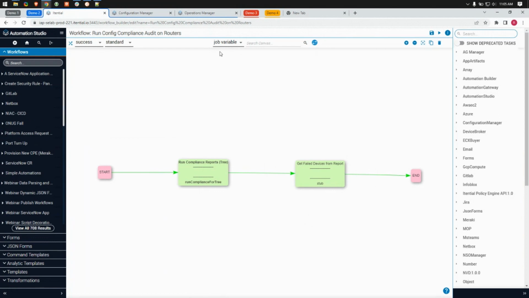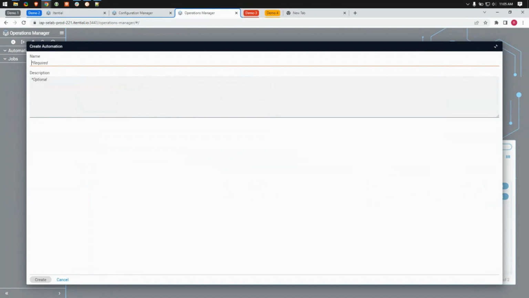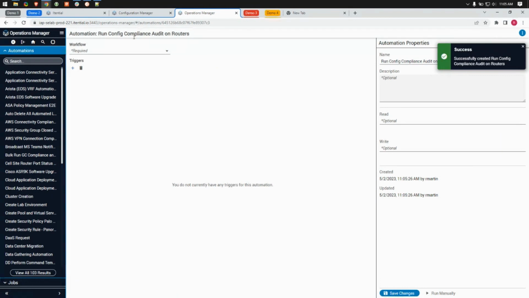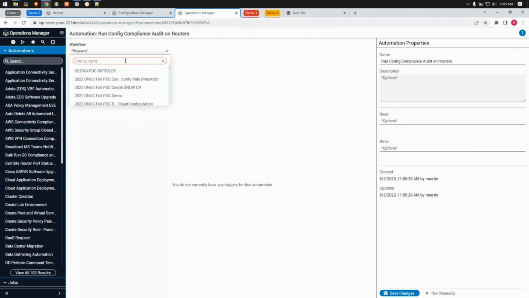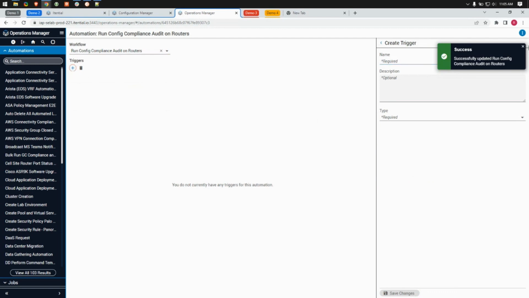Again, this is something that we want to run scheduled. So once again, let's go over to Operations Manager, and we'll create a new automation to publish. And we will call this configuration compliance on router, audit on routers. Create. Workflow is going to be run config compliance audit a router. So that's the workflow we just looked at. On our triggers, we've got to create a new trigger now. And so I'm going to call this schedule.